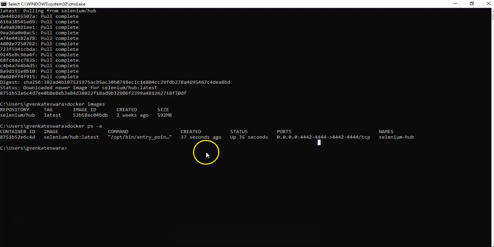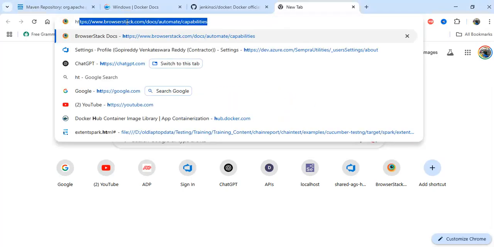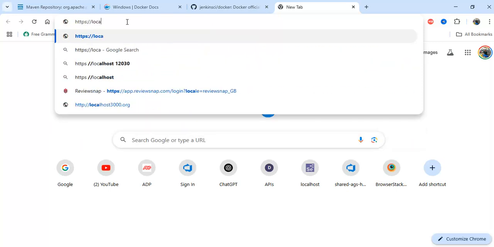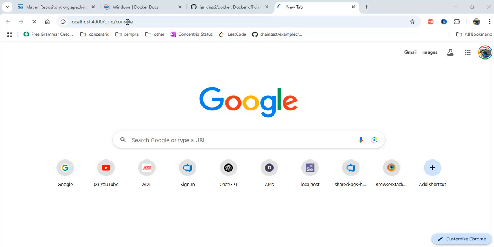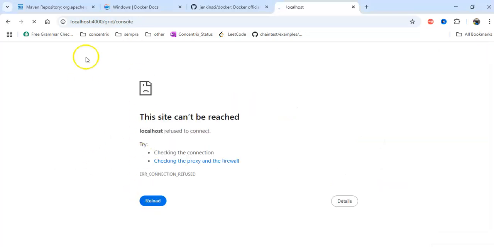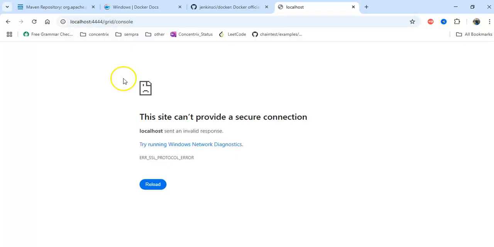Now how to verify whether Selenium hub is running or not? Open the browser, http://localhost where the hub is running. We have given port 4444, /grid/console. Oh, 4444, right? The port is 4444. Still, why is it not running?